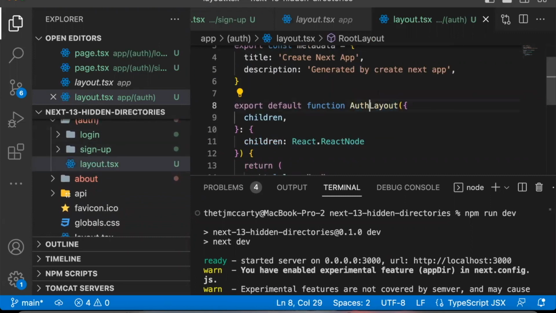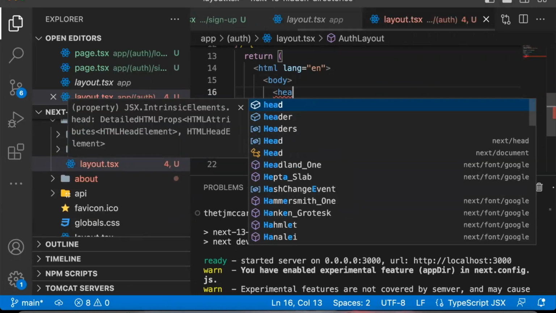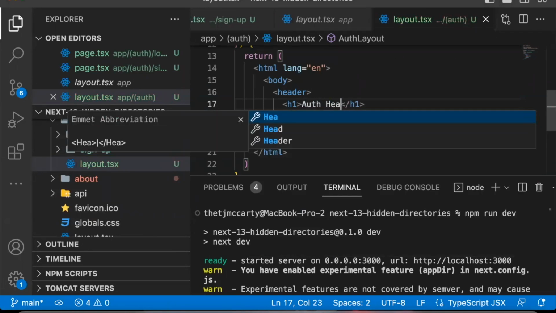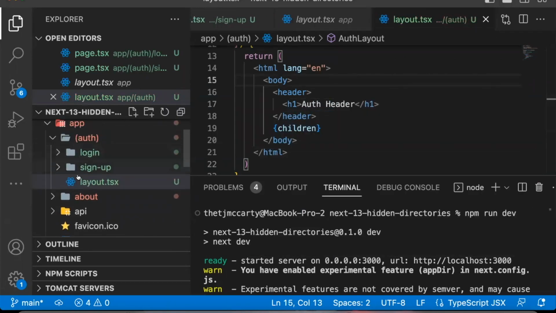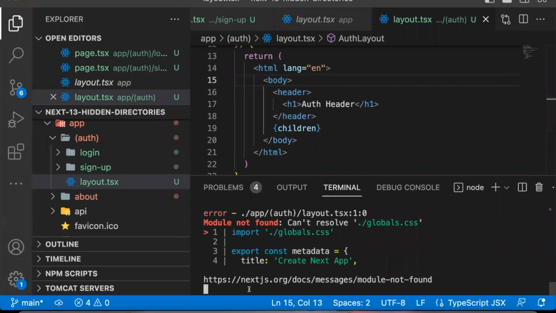I'm going to change the name to auth layout, and in the body where it says children, above the children, I'm going to create a header with an h1 tag that says auth header. And now this layout should be shared among both the login and sign up screen.